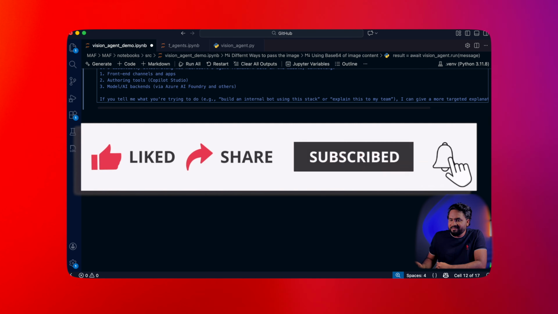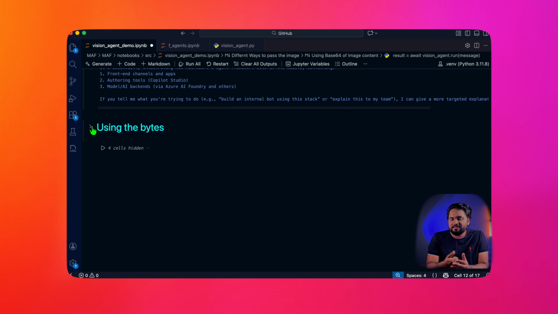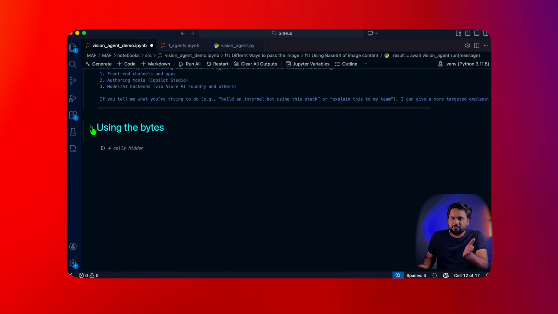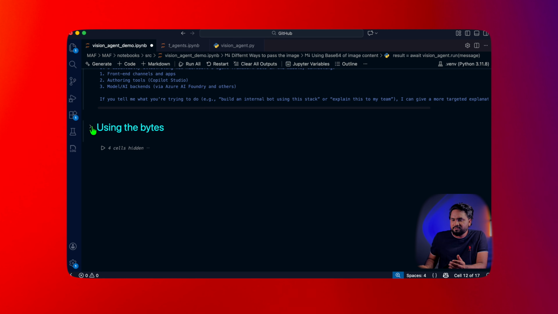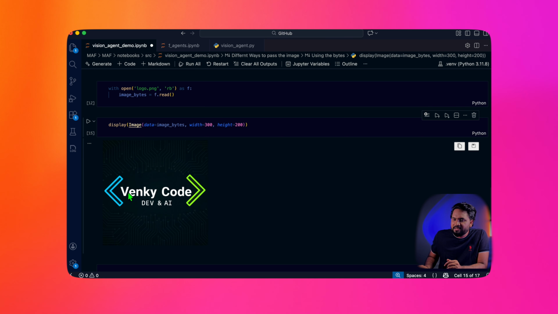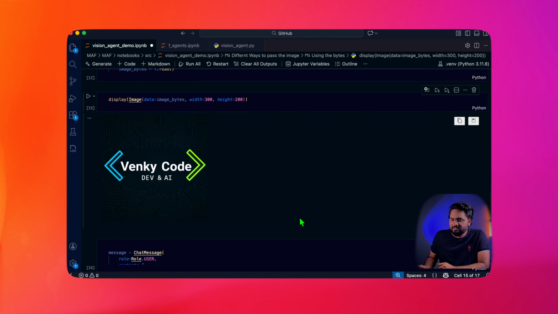Okay, let's get into the code again. Now let us see the other way. The other way is to pass the memory bytes to the LLM. Suppose you have a local image, first you have to extract the byte contents of that image. That's what we are doing here. This is the content that the image has, just a logo of this channel.